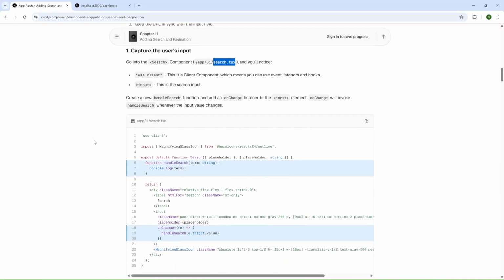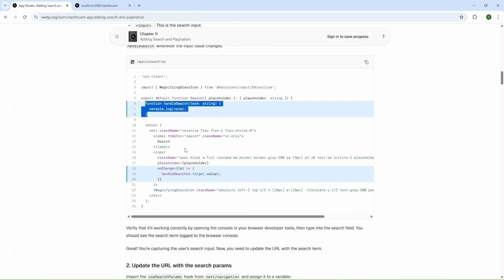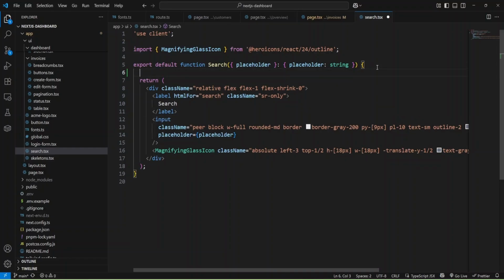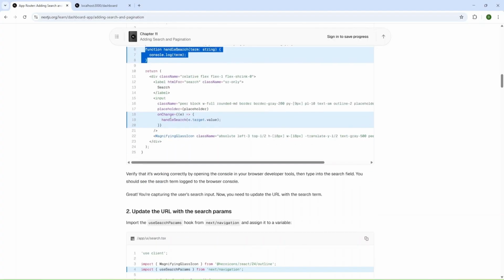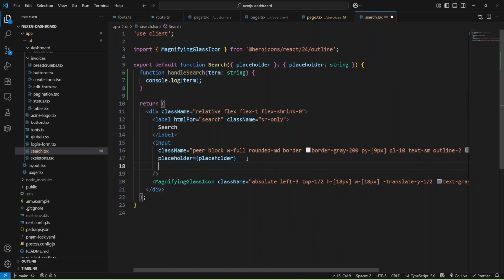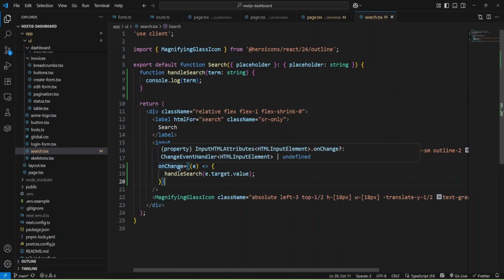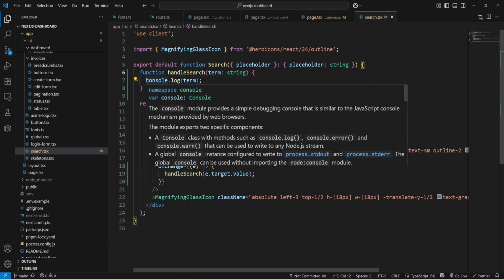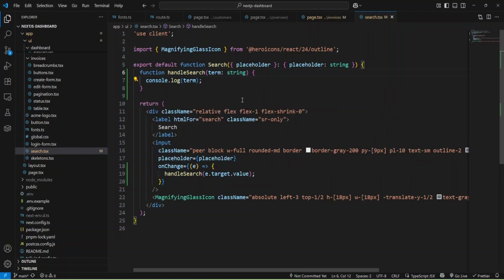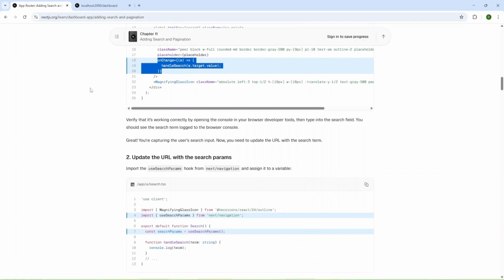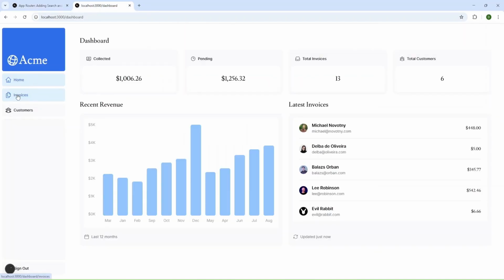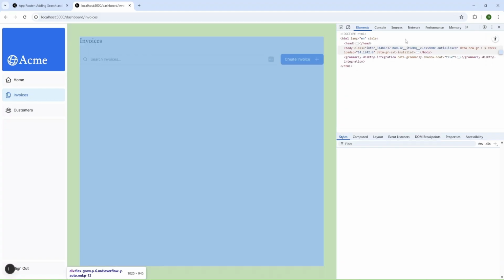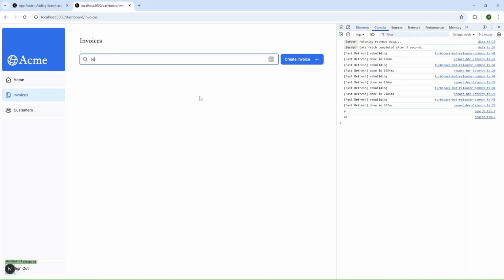Okay, and let's check what we have. As you can see, we can add handleSearch to our component as just a function, and also we can add an event handler onChange to the input. By changing the values, we'll call this handleSearch, and it will just show our term inside the console. Okay, and probably we can try it. I'm going to open invoices, and let's inspect, open the console and provide some data. And as you can see, we have data in the console.